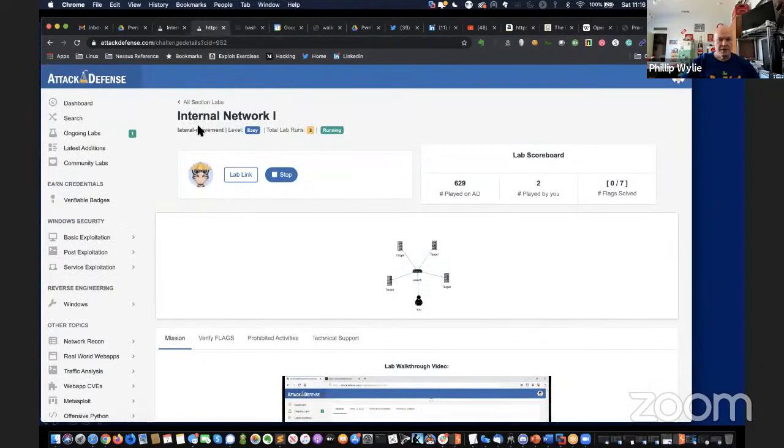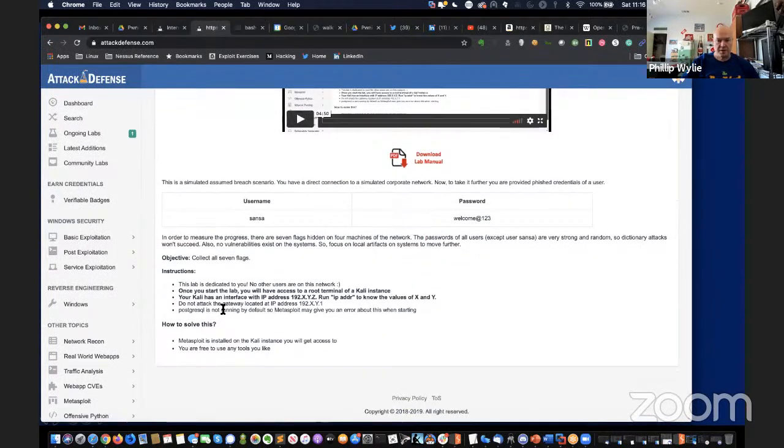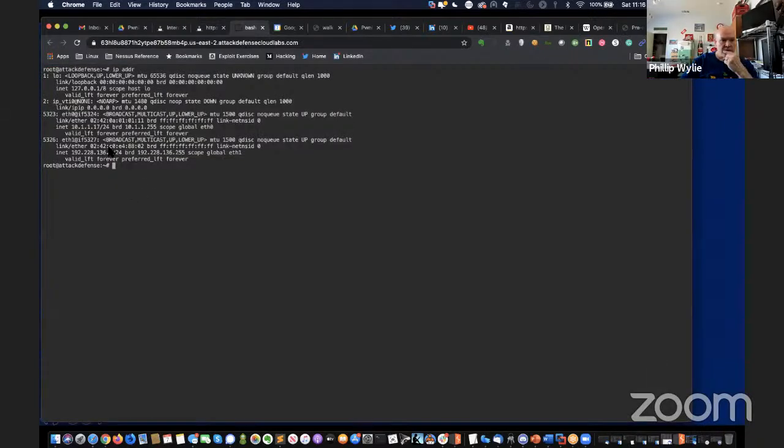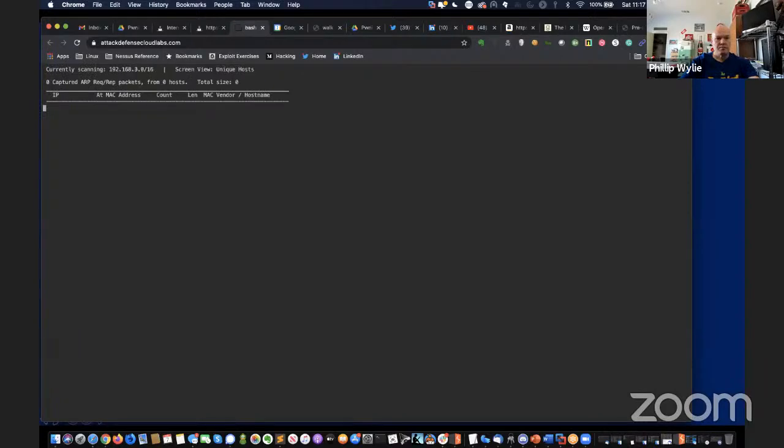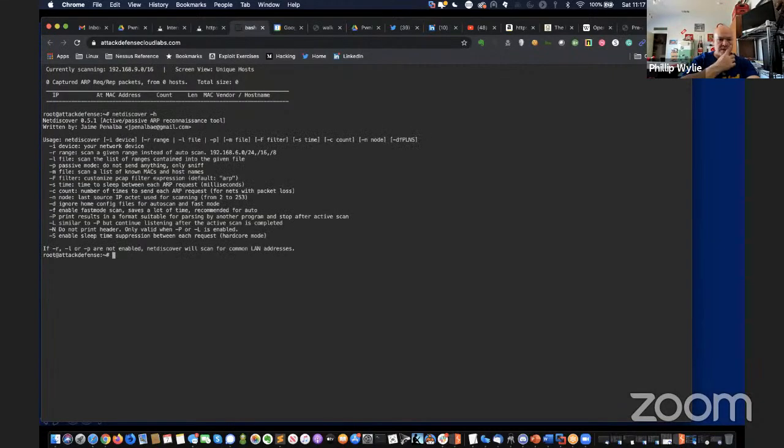So we go back to our lab information. The 192 address is our address. Okay, so this is like our IP address. So let's see if it's got it installed. This netdiscover command is pretty good. Let's see what I can get.